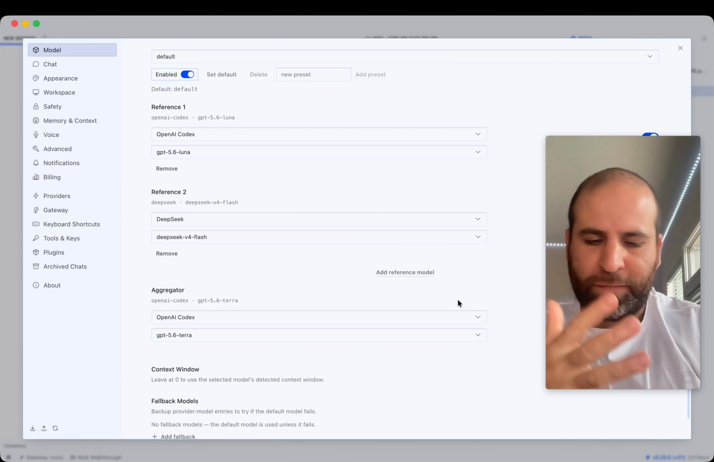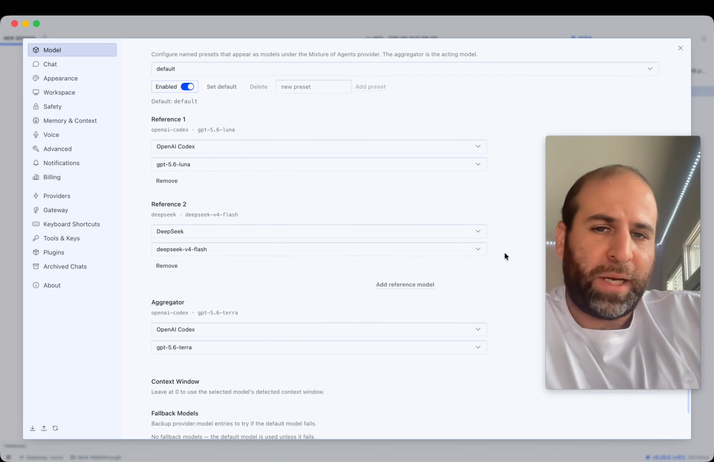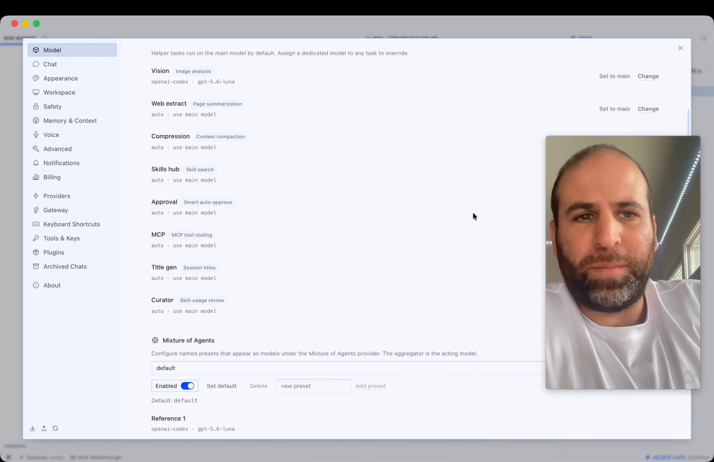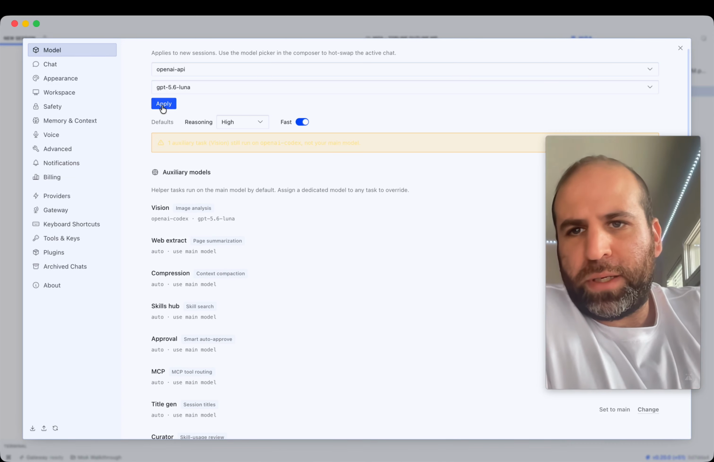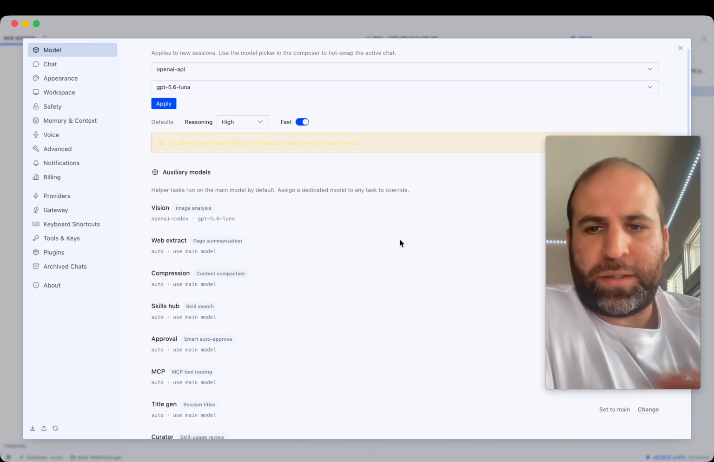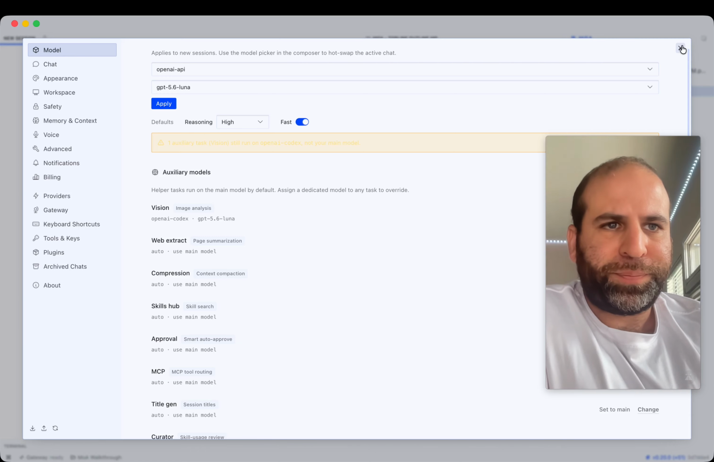Although I guess the way Flash and Pro are with DeepSeek, Flash is kind of like the better model at the moment, but you get the idea. So then we're going to hit apply, and that's all we have to do to set it up.